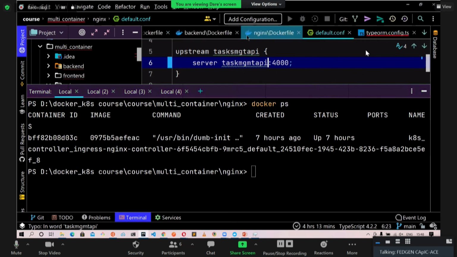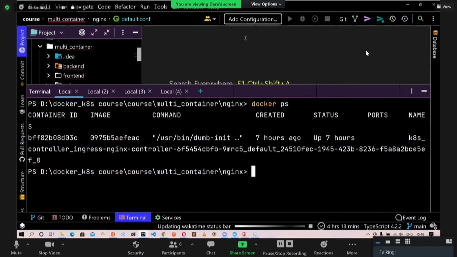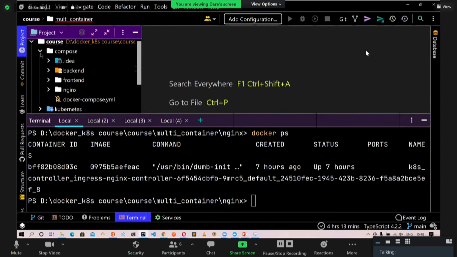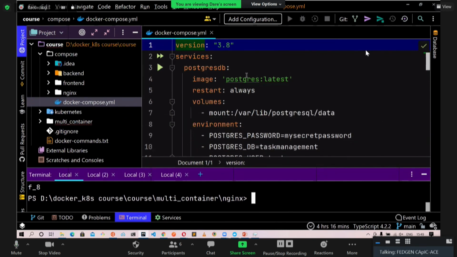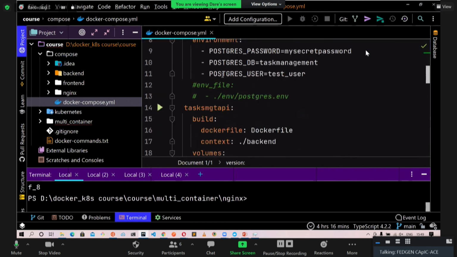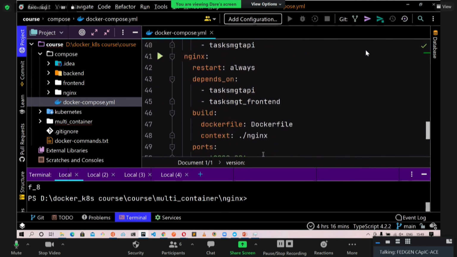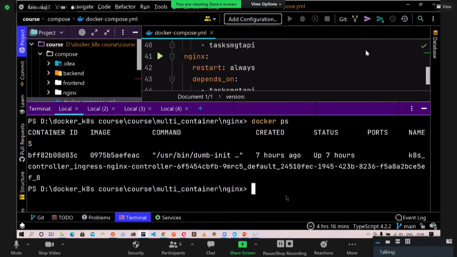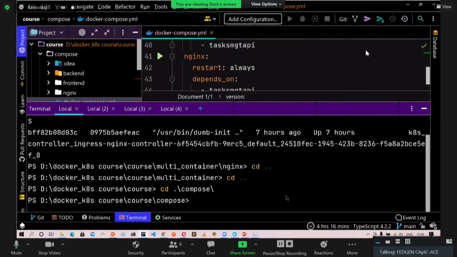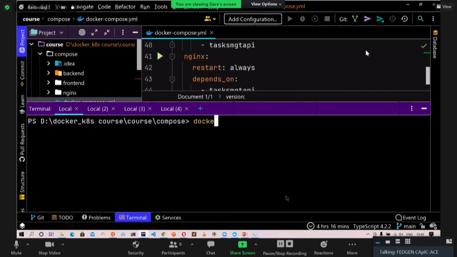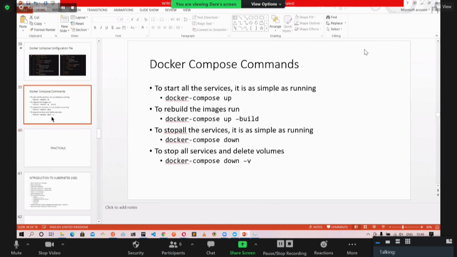So now we are going into the compose folder. So I just showed you guys how you configure a compose file. PostgresDB, task management, front end, and the Nginx. So to start it, you just specify docker compose up. I hope I'm correct. Yep.